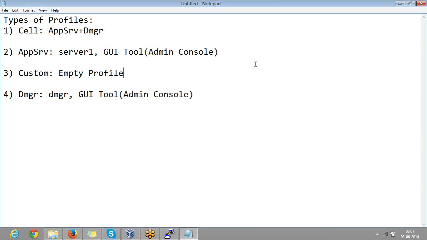A custom profile, or a customization profile, is initially an empty profile with 0 resources inside it. But later on, if you want, you can create any number of servers you want in the custom profile. But throughout the life of the custom profile, we cannot have a GUI tool called an admin console. It depends upon the Ninja profile for all of its resources monitoring or controlling.